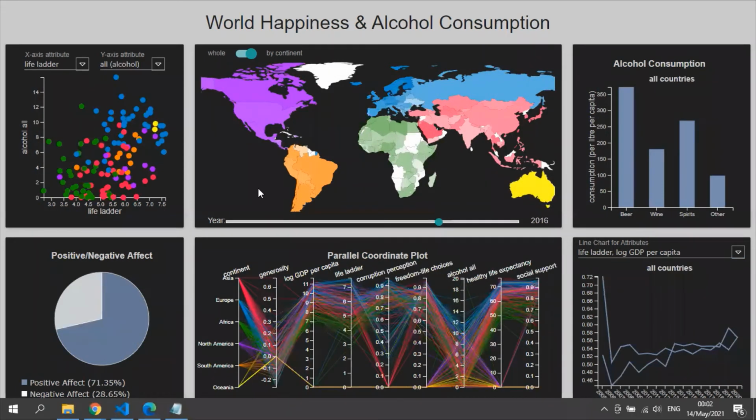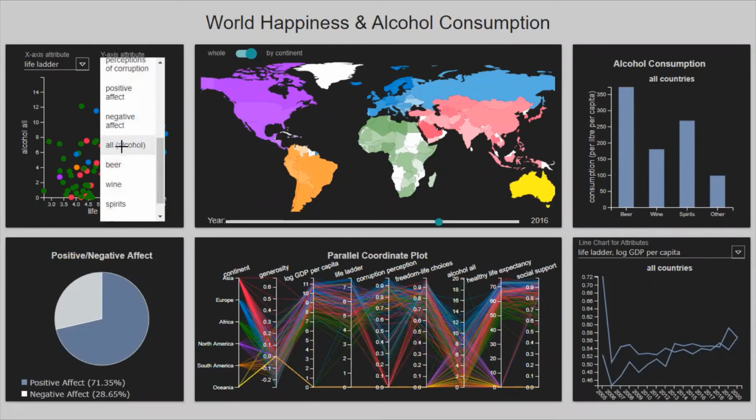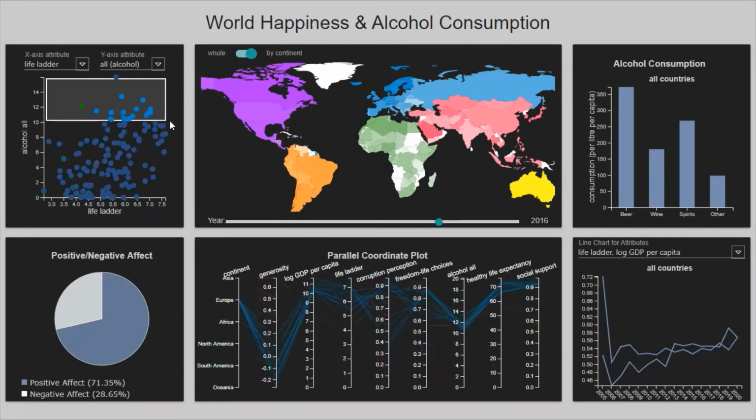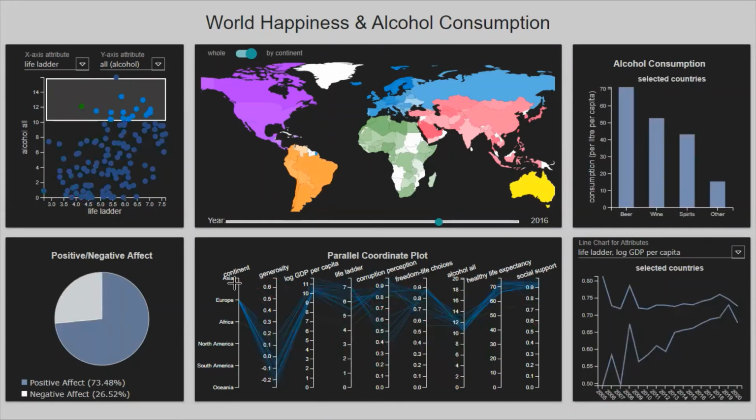The third hypothesis is that as happiness decreases, the alcohol consumption increases. This was the main reason for integrating the world happiness dataset with the alcohol consumption dataset. If we look at the scatter plot and change the y-axis to all alcohol, and filter the countries having the highest alcohol consumption, in the PCP we see that mostly these are European countries. And we have already revealed as part of the first hypothesis that European countries tend to be happier.